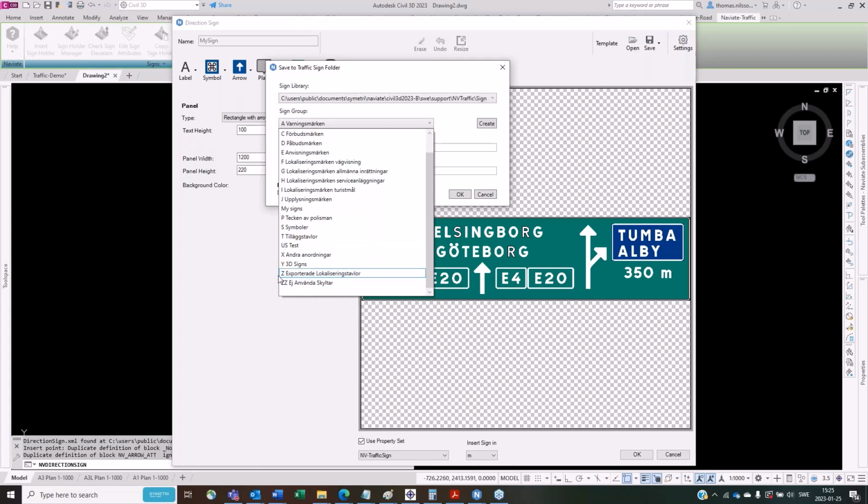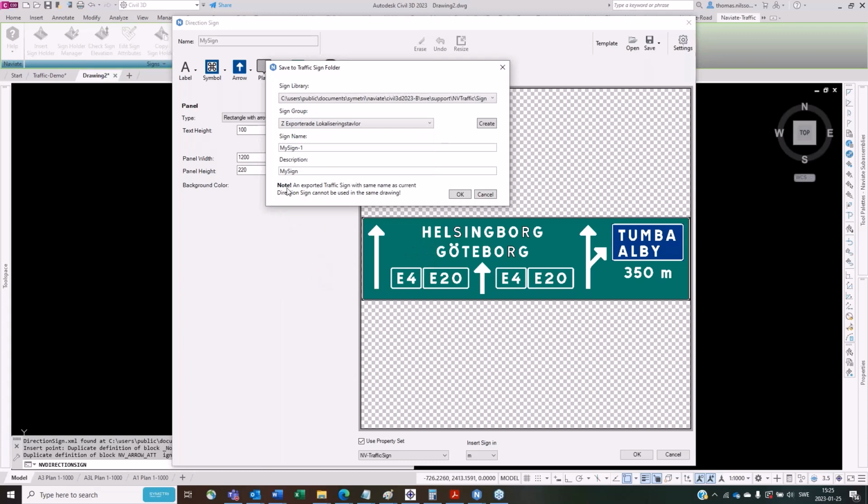I'm going to export to my exported guidance signs here, or direction signs. Notice the new text here: an exported traffic sign with the same name as the current direction sign cannot be used in the same drawing. And that's why I shifted drawing.